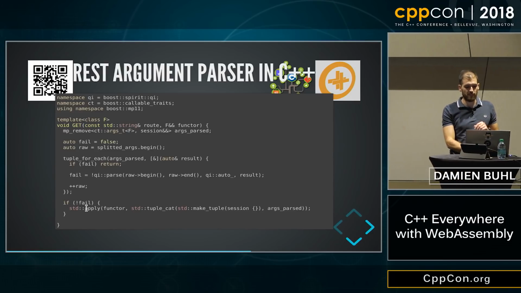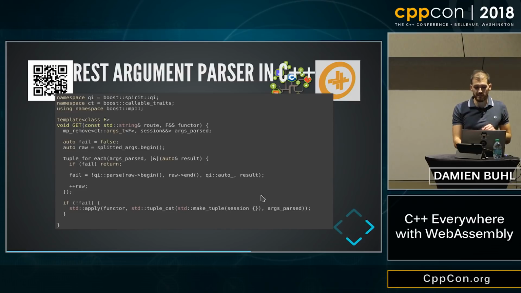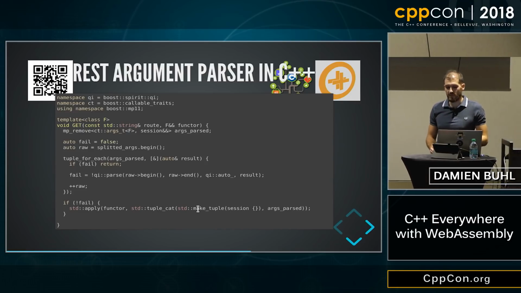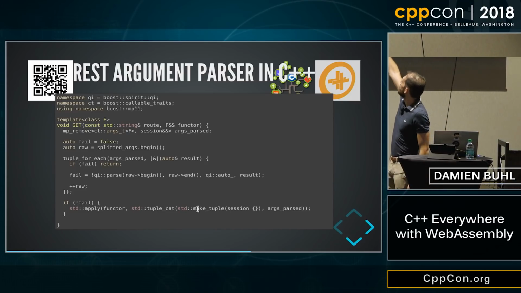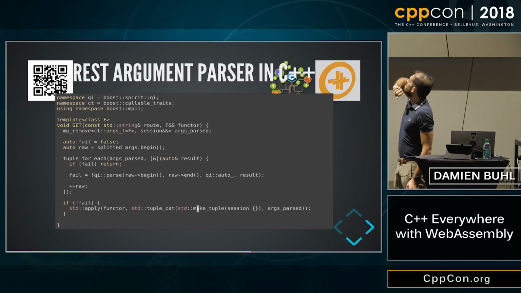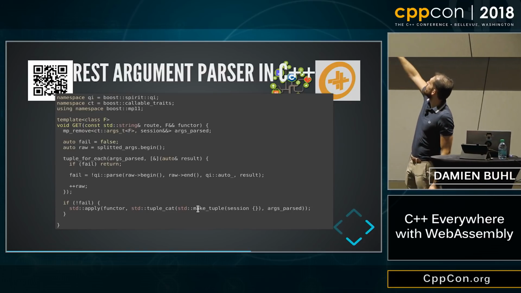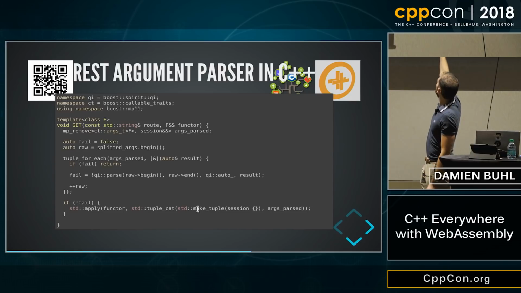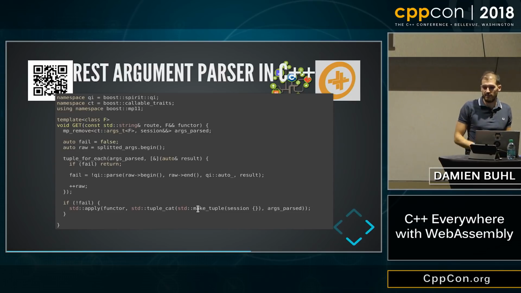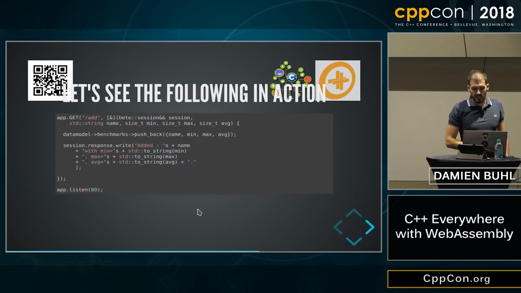This is a new C++17 function. Otherwise, you apply it, and you bring back a session. Typically, in the session, you will put handles to the connection and so on. And you can then make a tuple_cat and merge it with the args that were parsed. And here you have type safety and security without any changes.